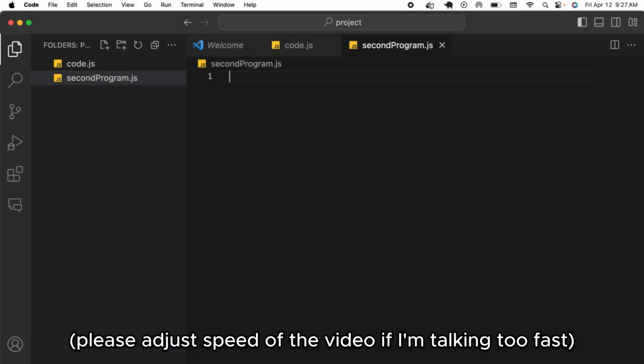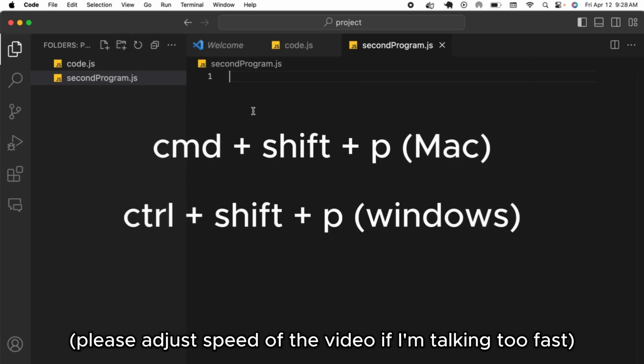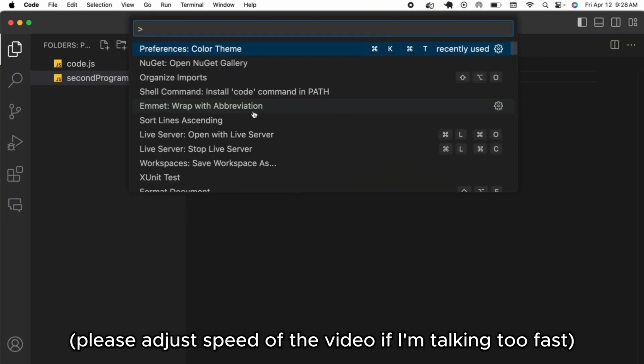The next thing I want to cover is the command palette. You can access the command palette by going to View, and then Command Palette. Now another way to do that is with the keyboard shortcut of Command, Shift, and P, or it'll be Control, Shift, and P on Windows. Now the Command Palette is very important as it is the control center for all commands in VS Code. From here, we can also adjust the color theme that we use.